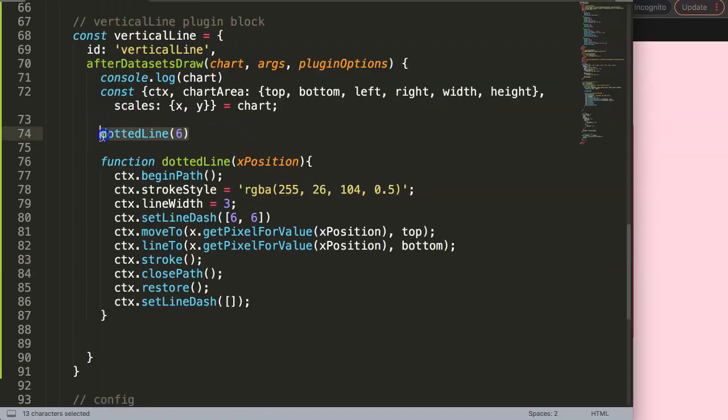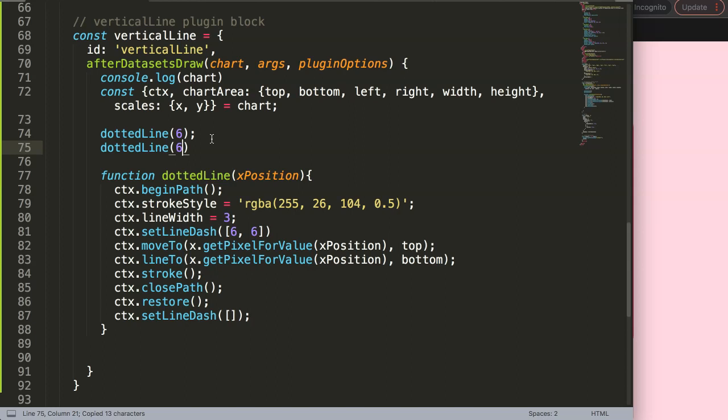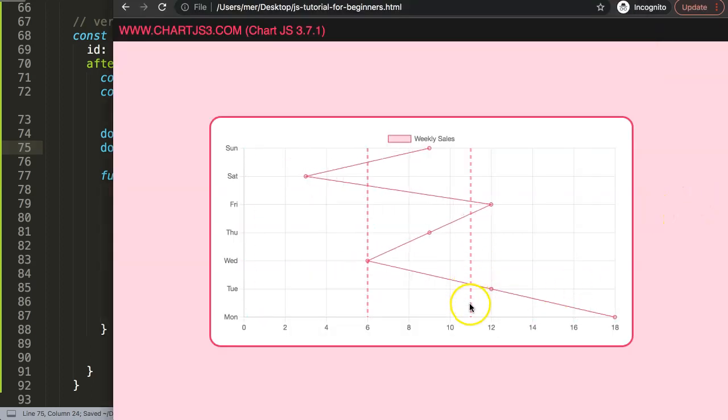What I can do now is put another dotted line here. Let's say 11, save, there we are. Now we have a dotted line on 11, and here on number 6. So now the next part is to start working on the circles at the very top and the bottom.